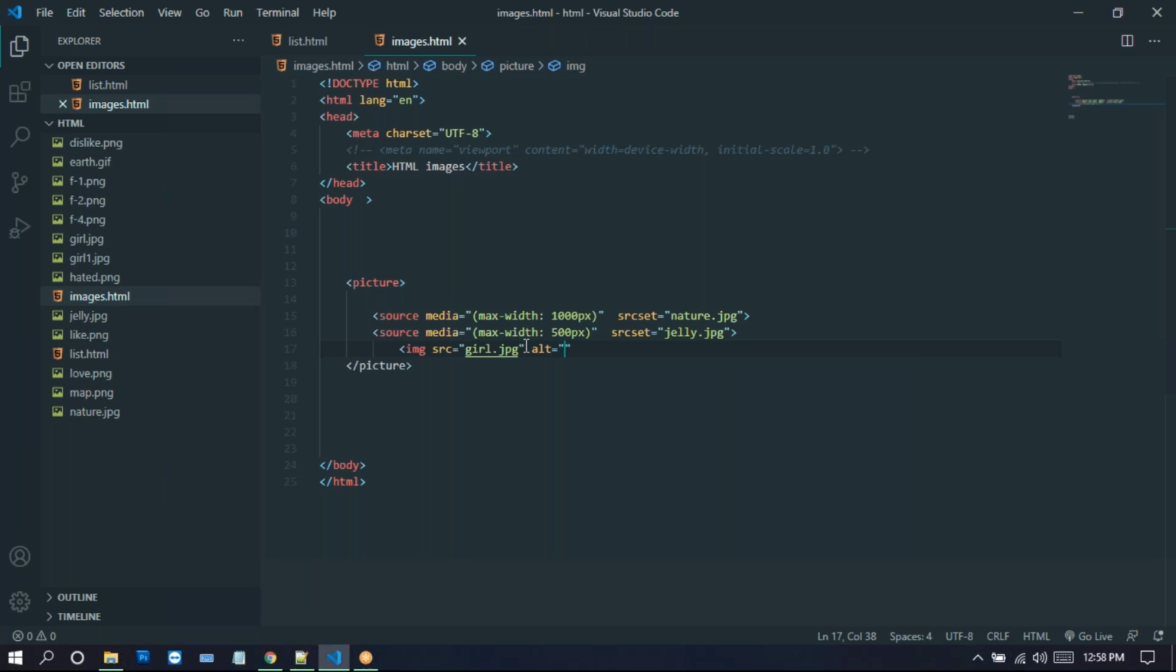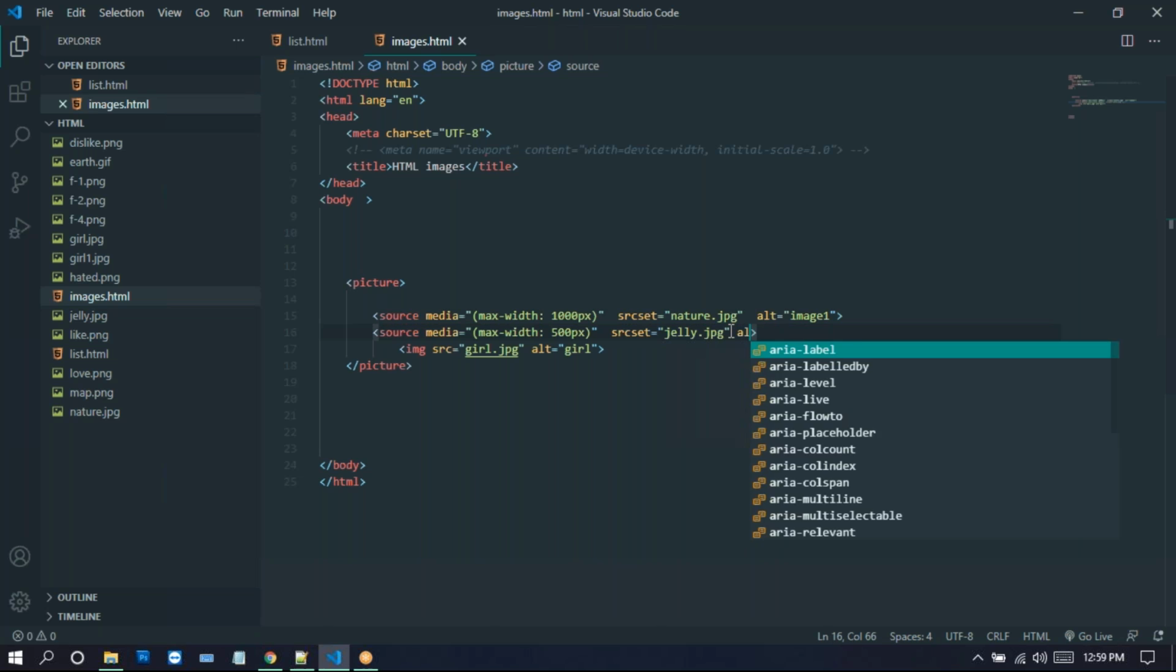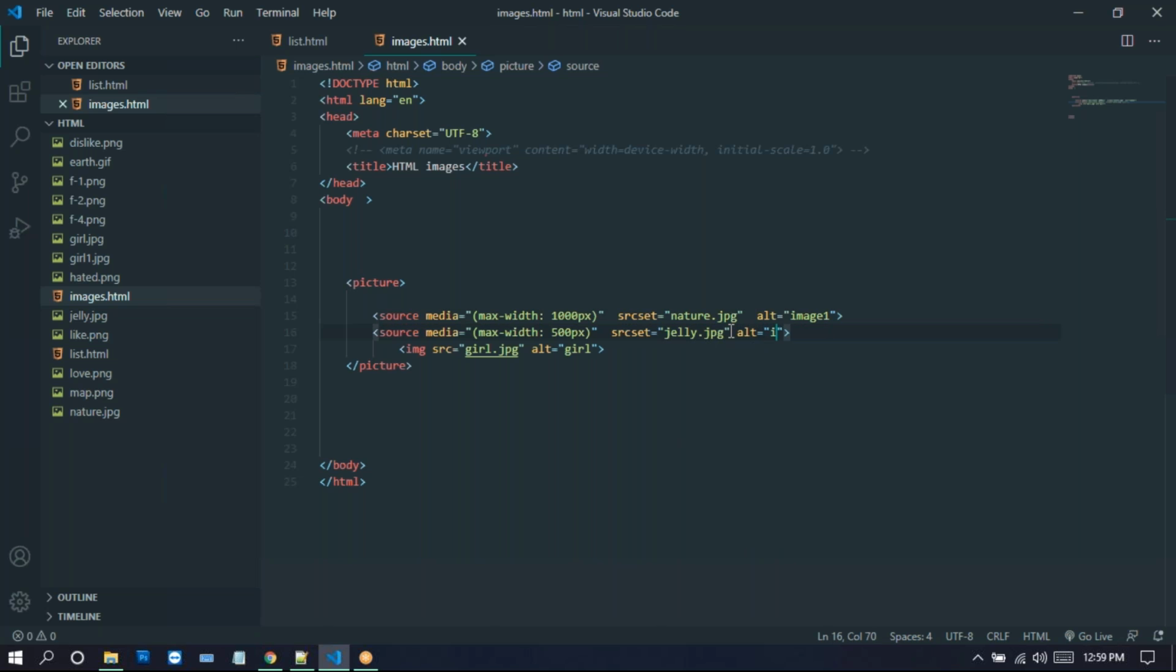After that I'm taking the alt tag. In this alt tag we can provide girl here. In this source also we can give the alt tag, if you want. Here we can give image one, and here we can take one more alt tag and provide image 2. Now we can run this on the browser.